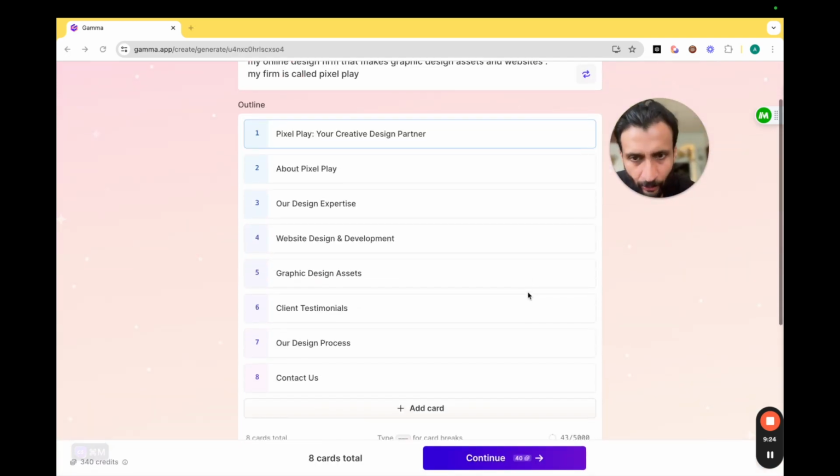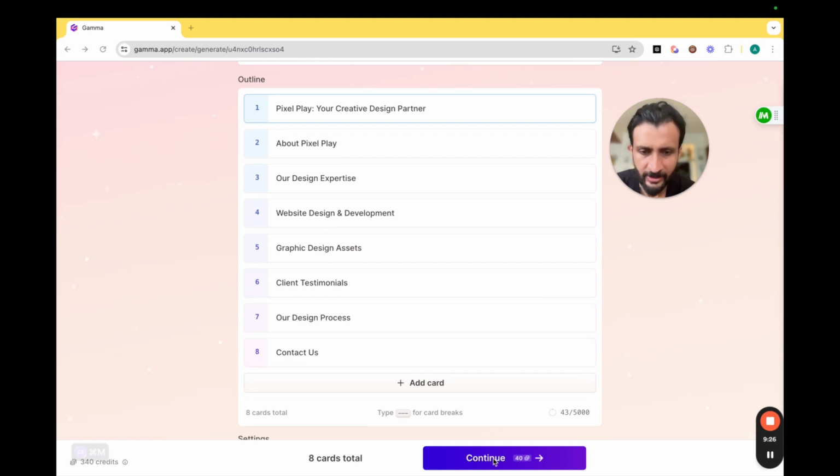And here the entire outline is ready. Now you know the drill. I'll just click on continue. Once again, I'll be spending 40 free credits. So here on the bottom left, you can see how many credits are left. I'll just click on this.